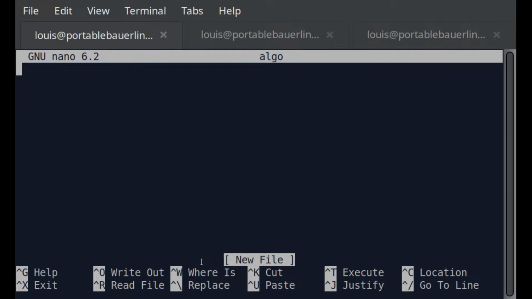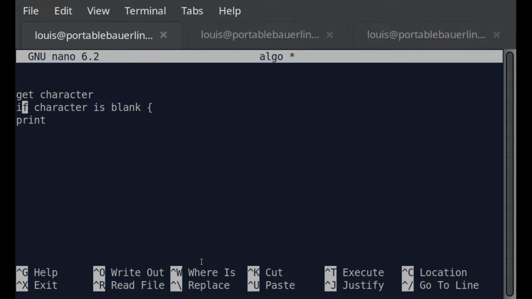Let's see. Get character. If character is blank. If character is blank. Print character.